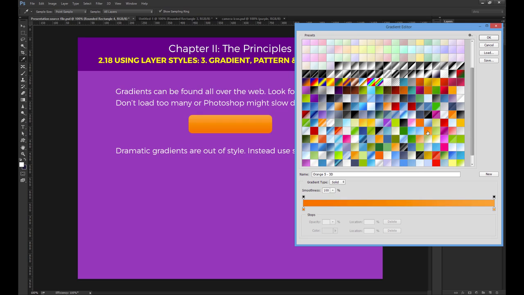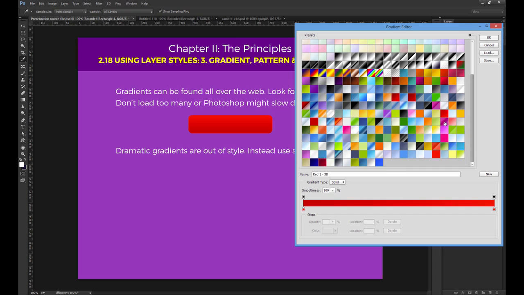Going down a bit more, you can see gradients that have quite a bit of amplitude, meaning the colours are very separated from each other. This causes quite a dramatic effect and this isn't what you want. The newest and best gradients are very subtle, nearly flat. This is why some of them are actually called semi-flat. This is what you're looking for in a gradient.